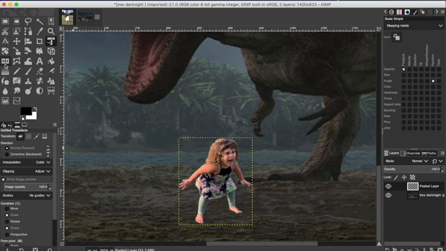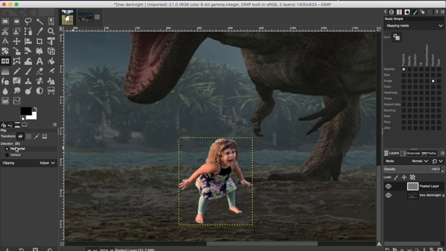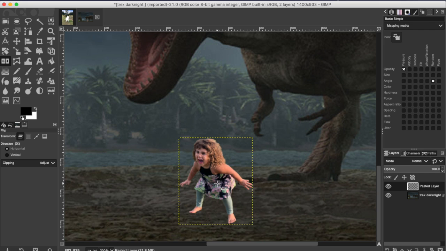I'm going to flip the object using the flip tool in the toolbox. So like a mirror image, I want to flip it horizontally. So I'm just going to click horizontal just to check that I'm going to flip it that way. And then you just select the image and it can turn for you.